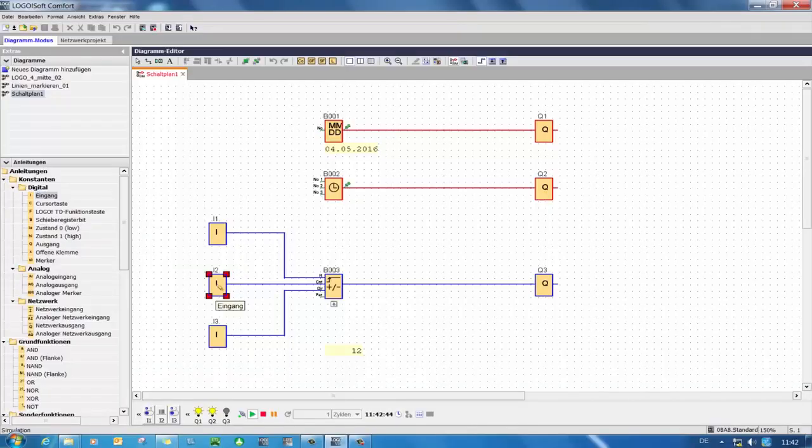Of course, 100 clicks is still a lot. Here as well I have the option of manually setting the output of this function block. That allows me to safely check the signaling and the function.